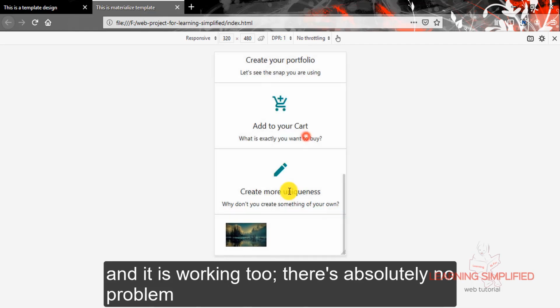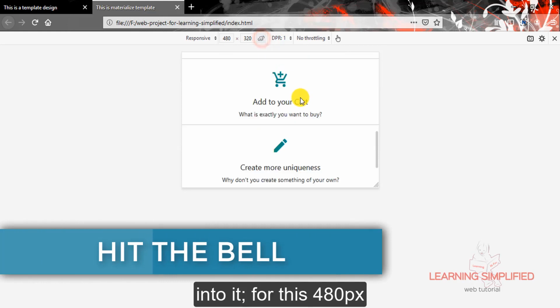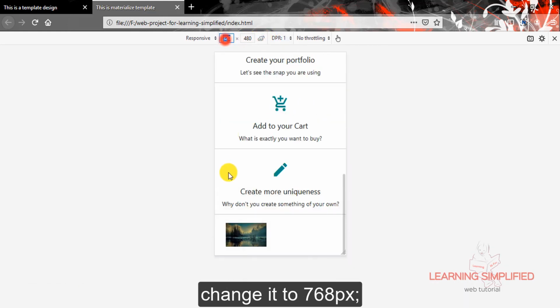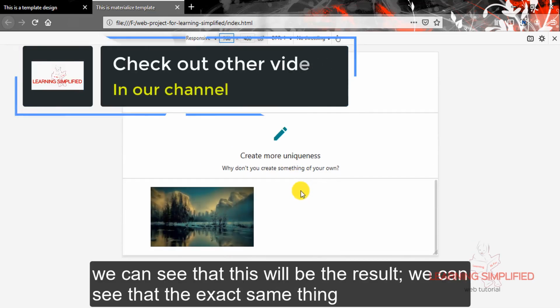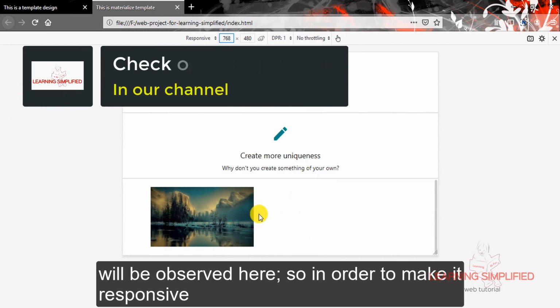There's absolutely no problem with it. For this 480 pix, the same thing will be observed over here. If we change it to 768 pix, we can see that this will be the result. We can see that the exact same thing will be observed here.